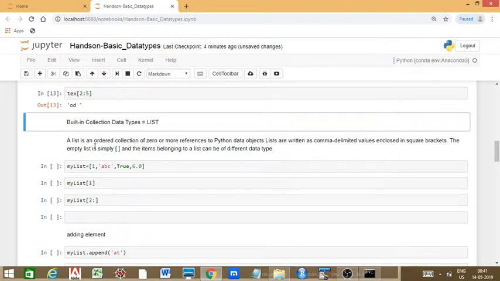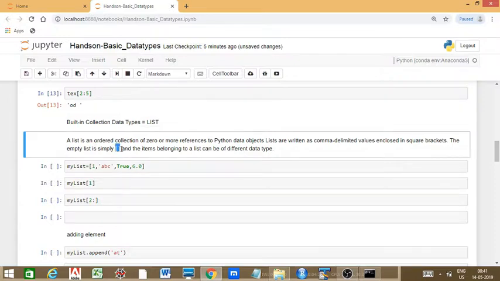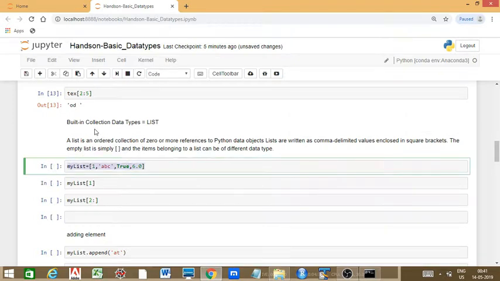Next, we'll move on to list data type. List is a collection data type, and we have to use square braces to define values within a list, and it can hold objects of different data types. So if you see here, within square braces, I've added a number, string, boolean, and float.